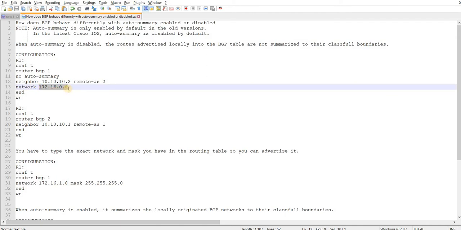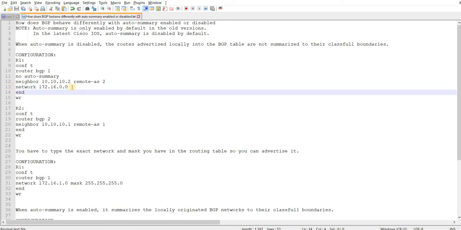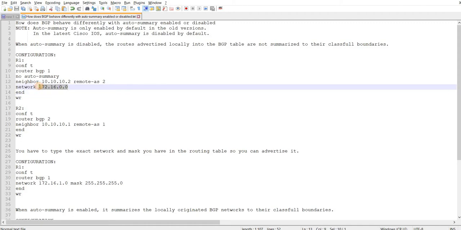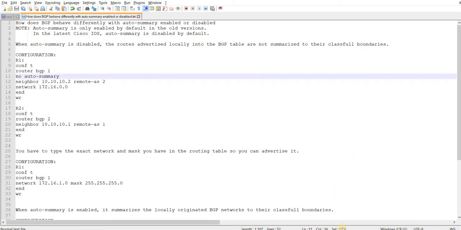when auto summary is disabled, this will not work. Because what I have in the routing table is actually a /24 and this is a /16, right? So let me actually show you that.